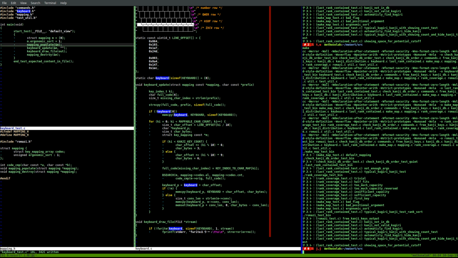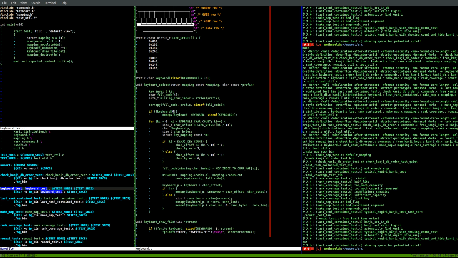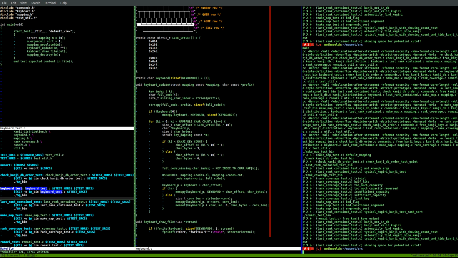Well, that should not have passed. Draw file. Right. Keyboard stream. Draw file. Not F, right. That is surprising. It looks like it didn't actually run it. So let's go to Makefile. Let's find keyboard test. Oh, I didn't run it. There we go. Oops.